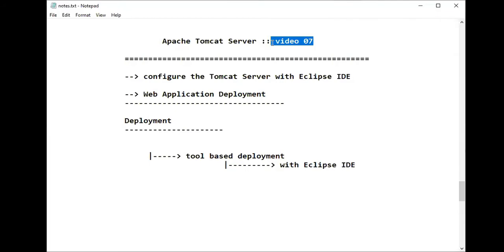So in this video, we're going to see how you can do the deployment of your Java web application with Eclipse IDE. That is nothing but the tool-based deployment. If you are using an Eclipse IDE or an STS IDE, you can follow the same procedure which I'm going to show you in this video to configure your Tomcat server with Eclipse IDE and to deploy your web application. So now coming to the practical part.